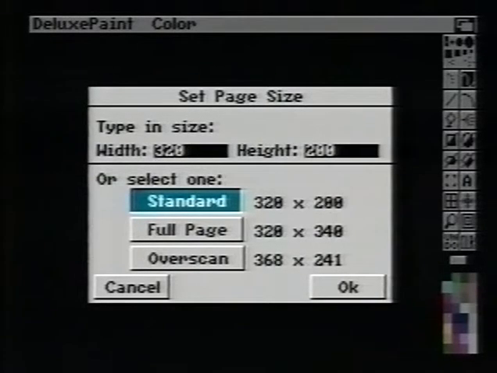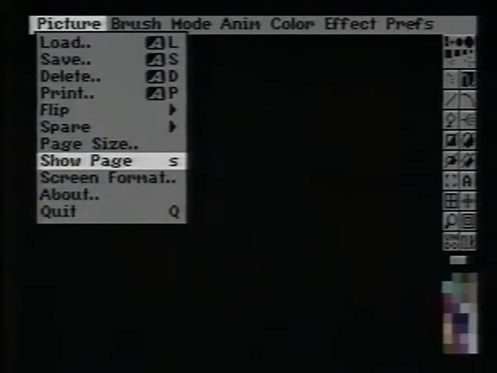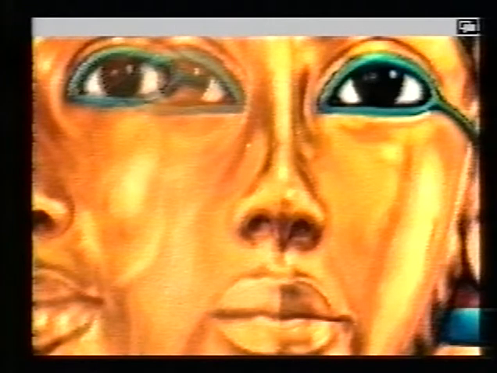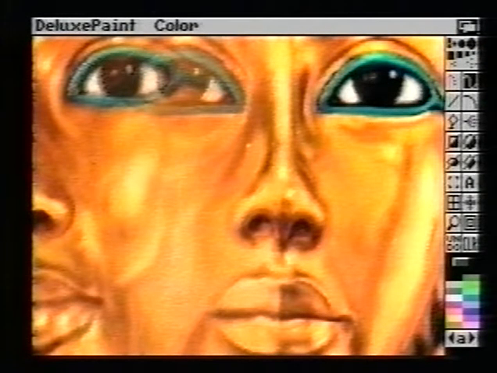wish to work on. This means you can have a picture that is larger than the visible screen. Use the cursor keys or the N key to move around a picture that is larger than the screen. Show Page hides the toolbox and title bar and displays the entire document in a reduced format. If the page is larger than the screen, you can move the rectangle attached to the cursor to choose the area of the page you wish to work on.